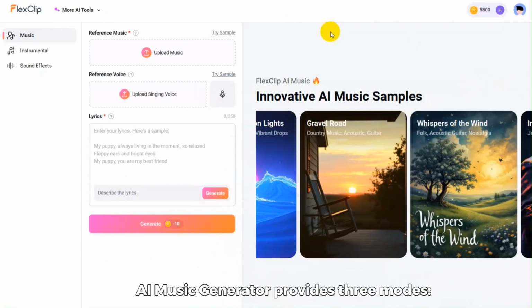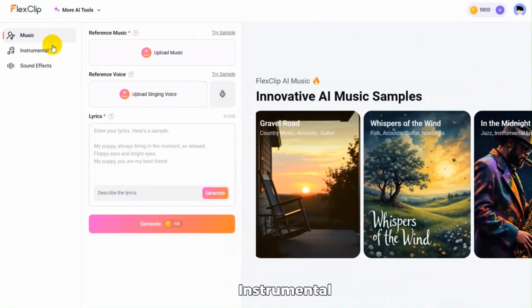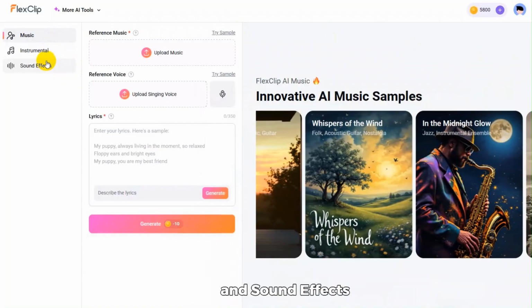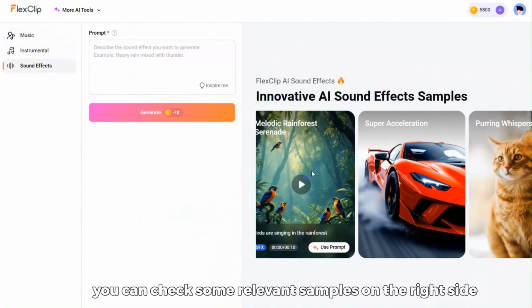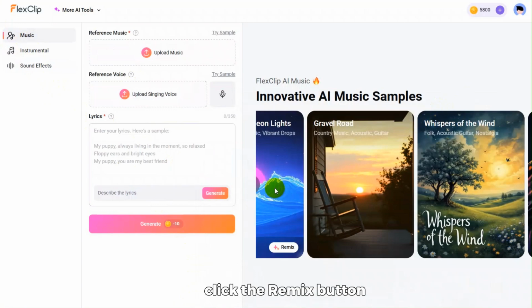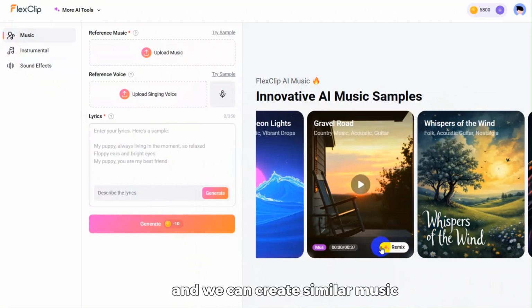AI Music Generator provides 3 modes: music, instrumental, and sound effects. Switch modes and you can check some relevant samples on the right side. If you love one of them, click the Remix button, and we can create similar music.